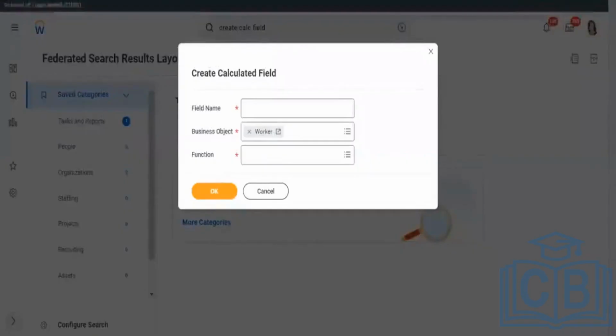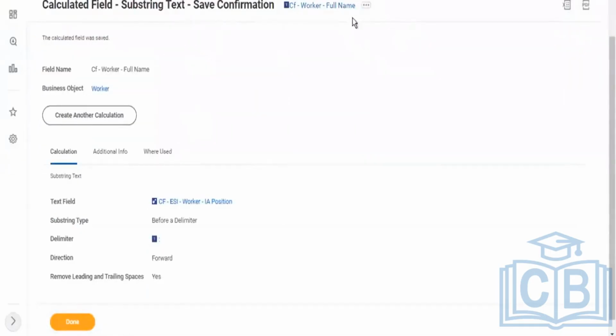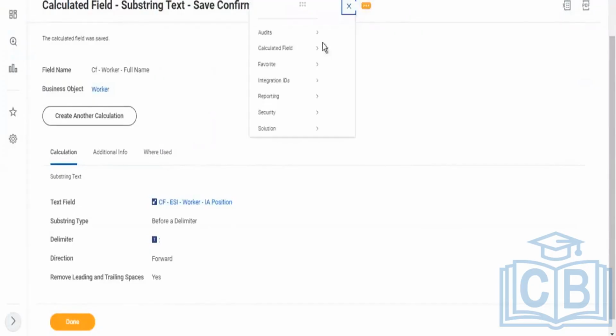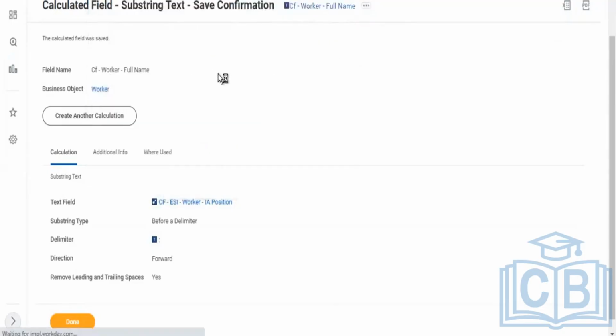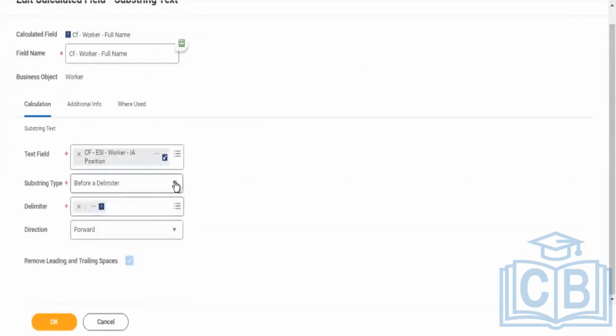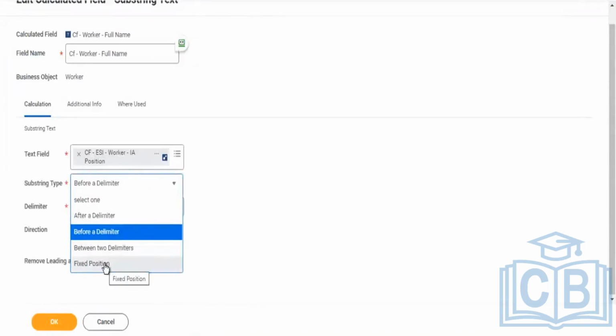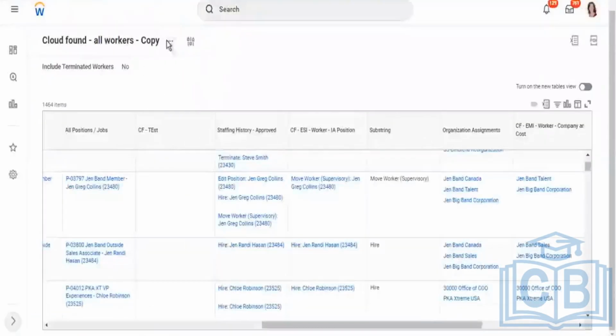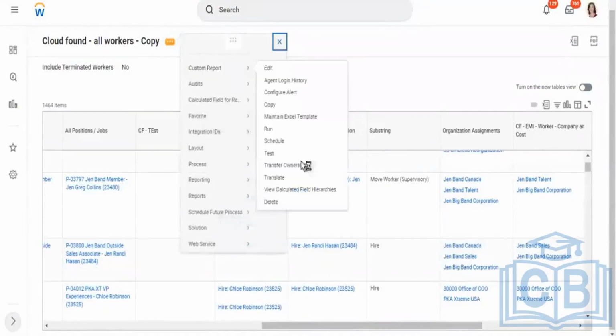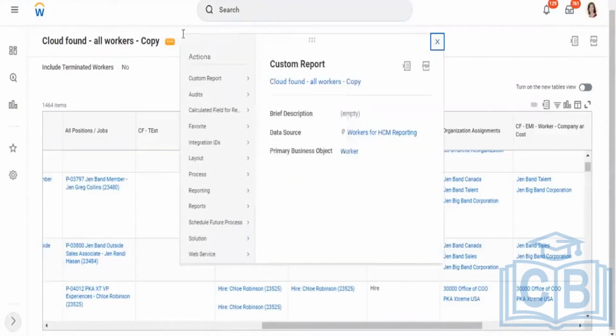Let's go back and see if we can do that. We can do that. Actually, I think we can. We need to know if there is a specific pattern we want to pull. In that case, I think we have this option called fixed position. For example, let me build another calc field for you. Let's say I have an employee's social security number. I'll just give an example. Or in this case, maybe I want to pull some XYZ text.